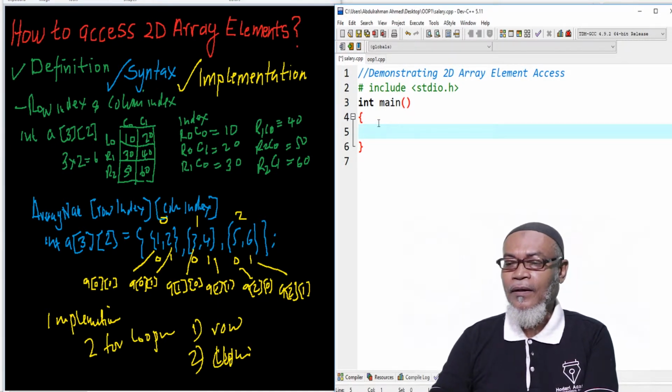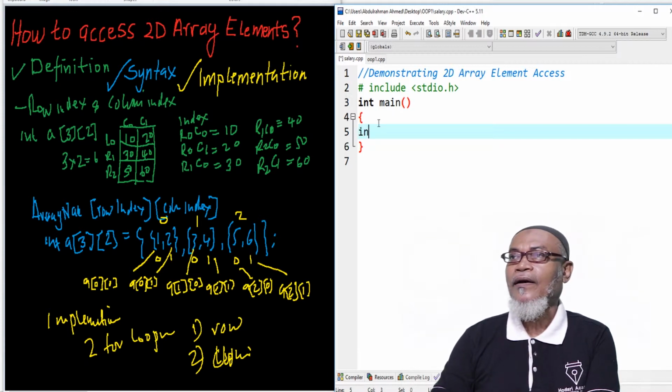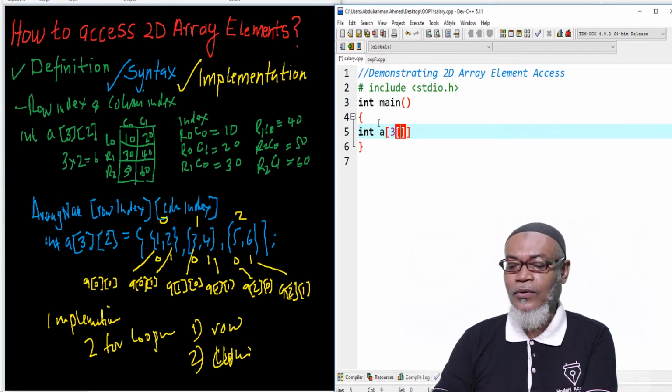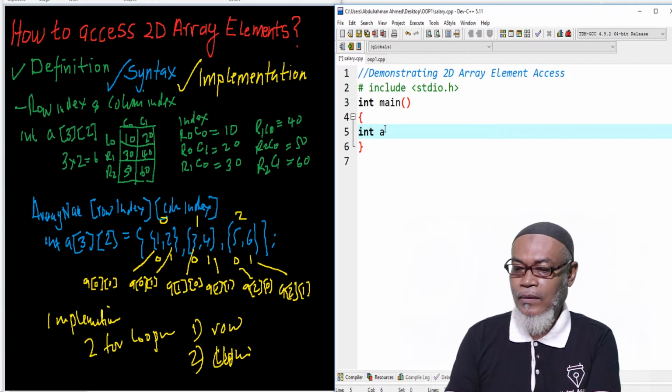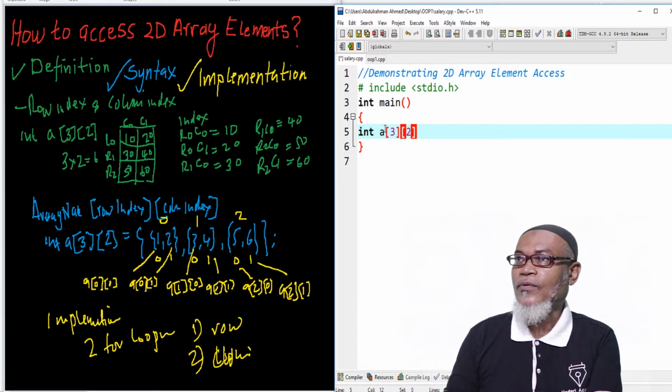So here we'll have our array, int A, with 3 rows and 2 columns. And basically we are going to give it some values. So let's do it again. Here we'll have our 3 rows against our 2 columns, and then we give them some values.